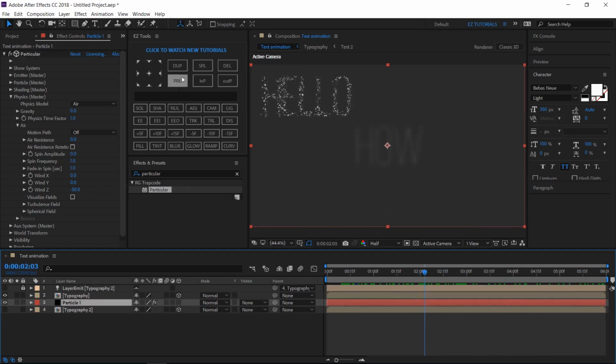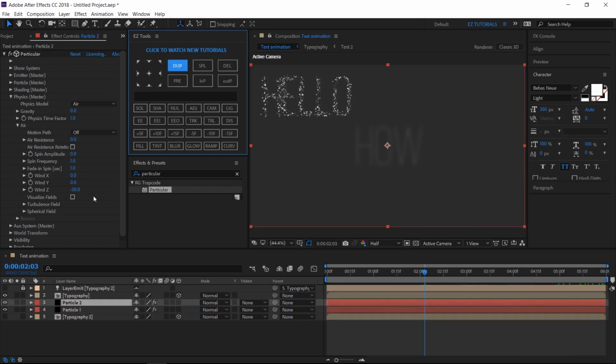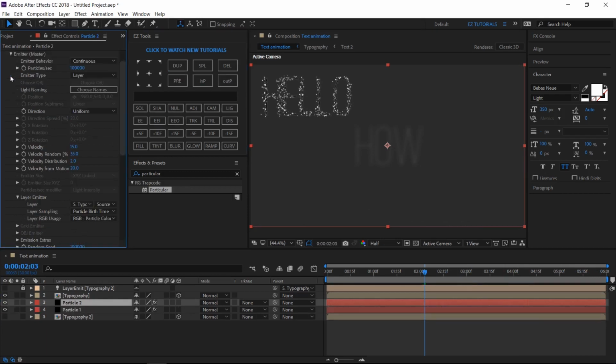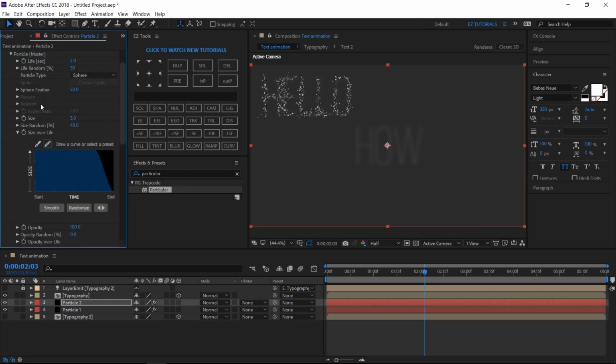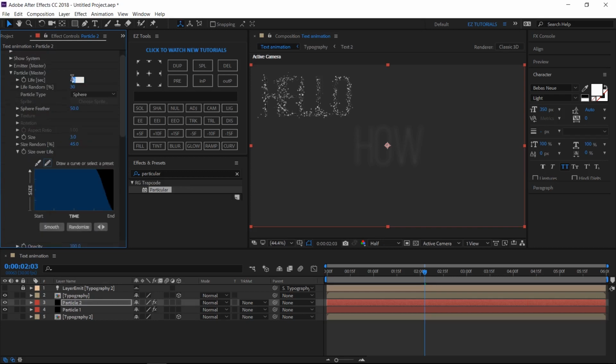Select the Particle 1 layer, and duplicate it. On the Particle 2 layer, open the emitter, and change the number of particles to 20,000. And the velocity to 35. Open the particle, and change the life to 3. And the life random to 60%.